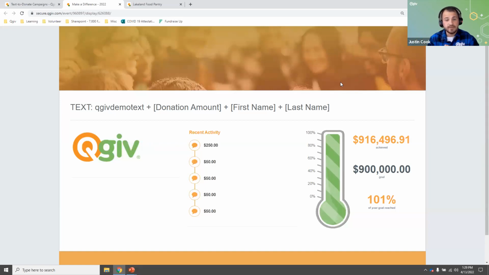And this is a live keyword. So if you guys want to test this keyword out, you can. It's Qgiv demo text plus the donation amount, and you can add your first and last name to there as well. And FunHub Live is part of our text fundraising platform, and it makes it easy for both live stream virtual events and on-site to just pull up your thermometer that you have and show it off and ask donors to donate through text fundraising. So again, checking off that box for write it down, correct? You can do that through here.